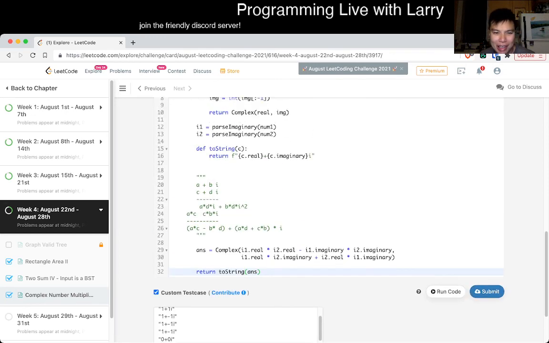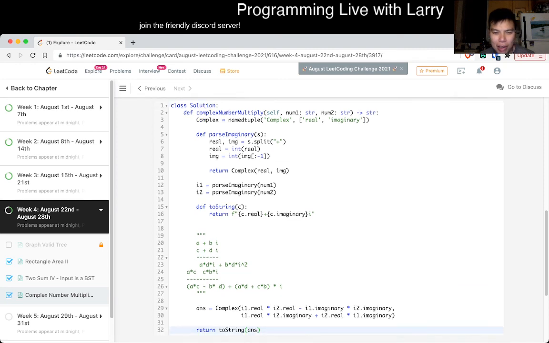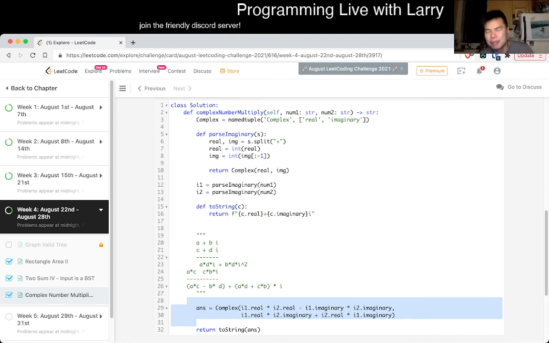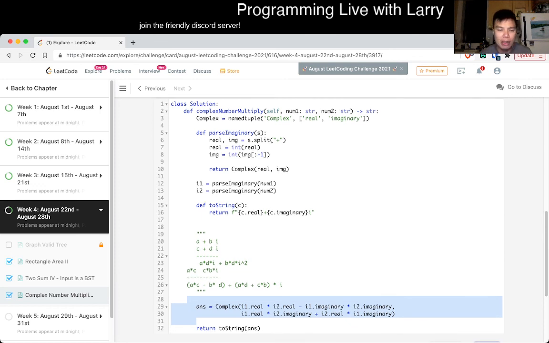What is the complexity? This is just two parsers, one toString, and a couple of multiplications. So this is effectively constant, assuming constant size integers and so forth. So yeah, that's all I have for this one. I don't know if I have anything else to go over for this.